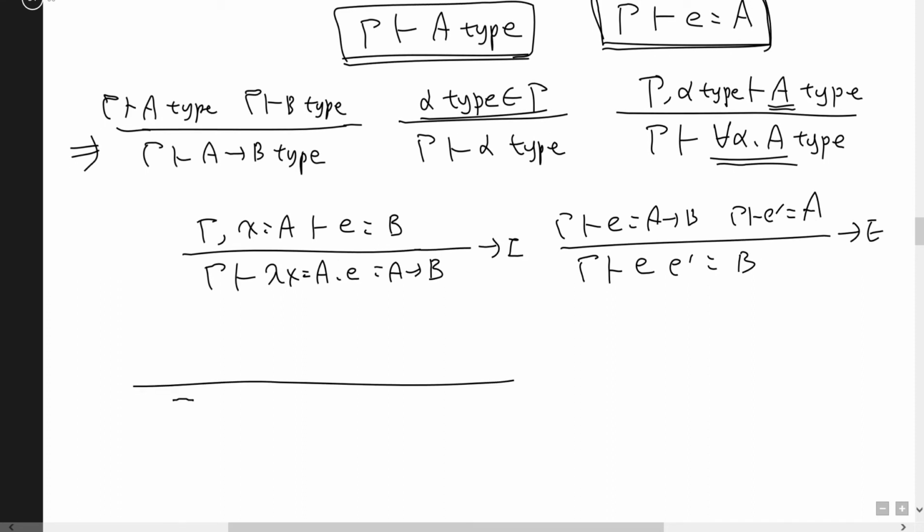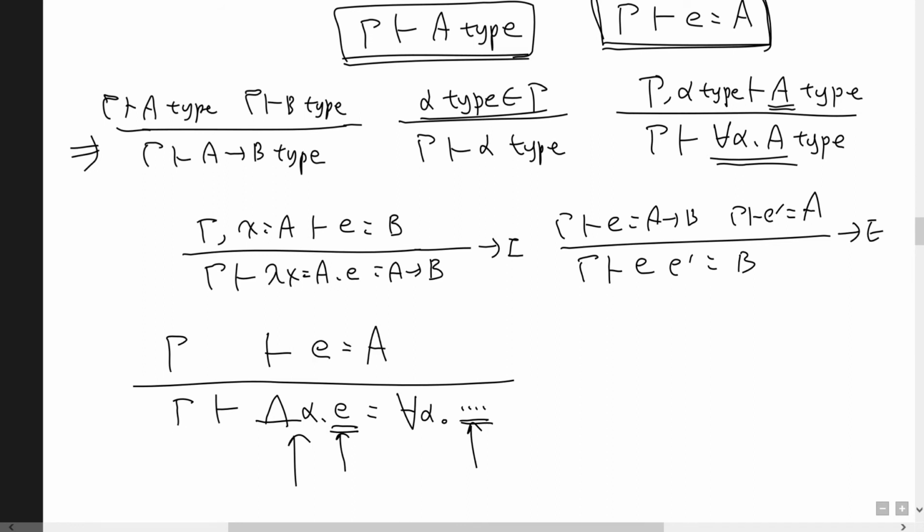And what about this type abstraction? Perhaps it's going to have this polymorphic type, for all alpha something. Now we have to figure out this type. In order to figure out the type, you have to find out the type of this expression E. So you check that expression E has type A. But inside the expression E, you are permitted to use this type variable alpha. So you assume that alpha is a valid type.